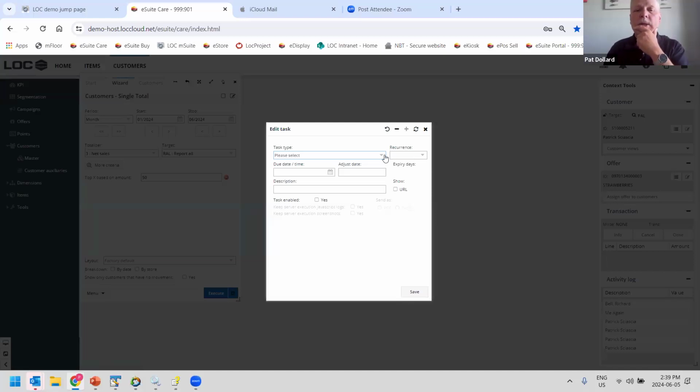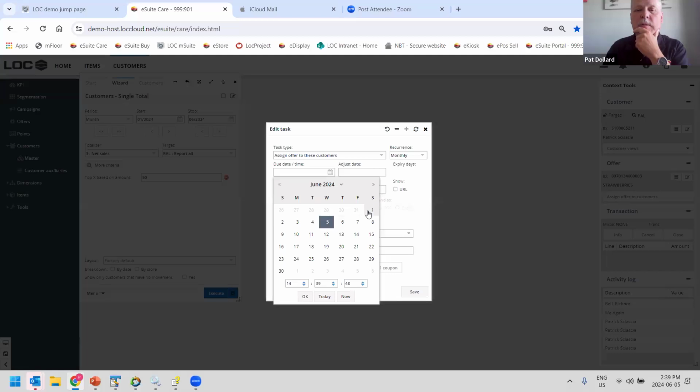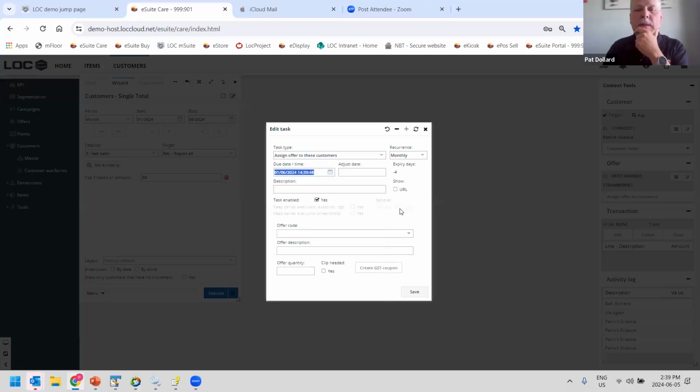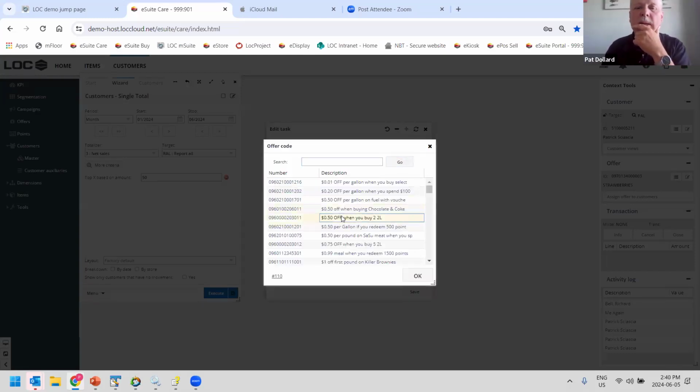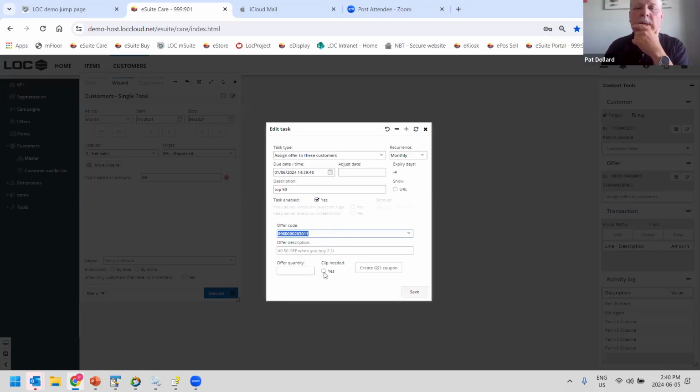And what's the task going to do? Well, it's going to assign an offer to those customers, and it's going to run every month, first Saturday of the month. I'm going to give the task a name, so when I go look for it later, it's top 50. And I'm going to choose that coupon that I want to assign to it. And I'm going to say, is it clippable or not? And I'm going to save that.